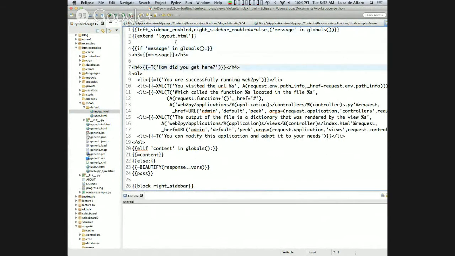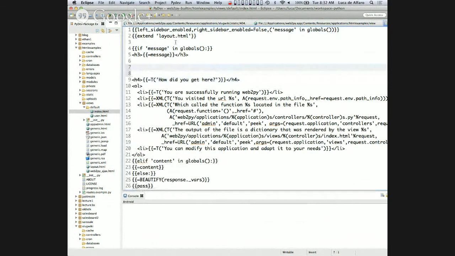How did you get here? And suppose that here I want to put something like an H2. Class is equal to make me blue, okay? And I want to say that this title should be blue. Okay, now I close this.